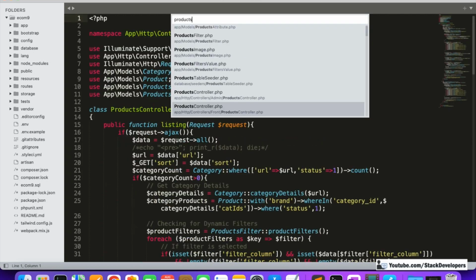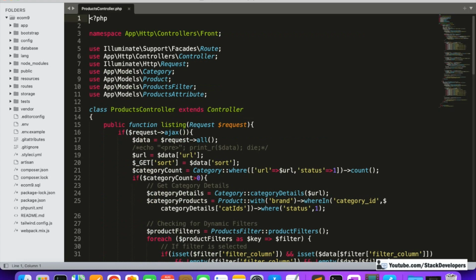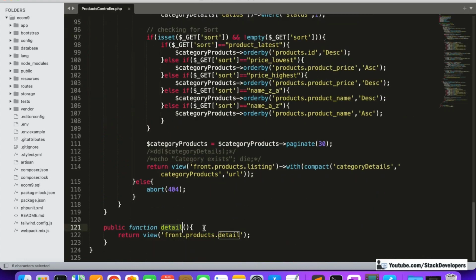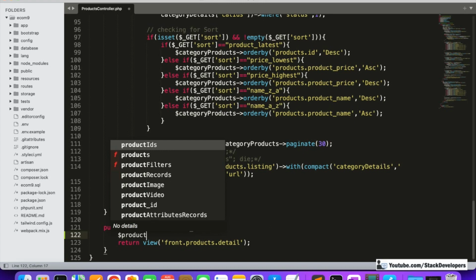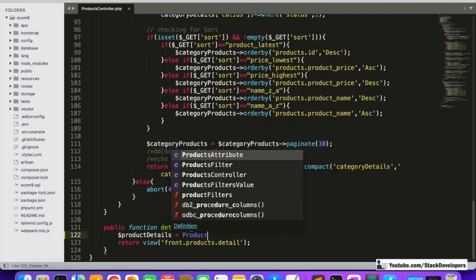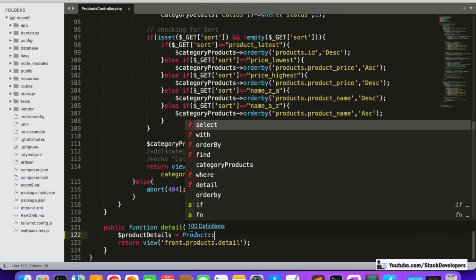So I'm going to open the products controller of the front, located in the front folder, and here we'll go to the detail function. Here we have not added anything so far, but now we are going to add a product details array so that we can fetch the product details and return it to the blade file. We have the product model from where we can fetch the complete product details. So first of all, I'm going to fetch the details from the ID itself.